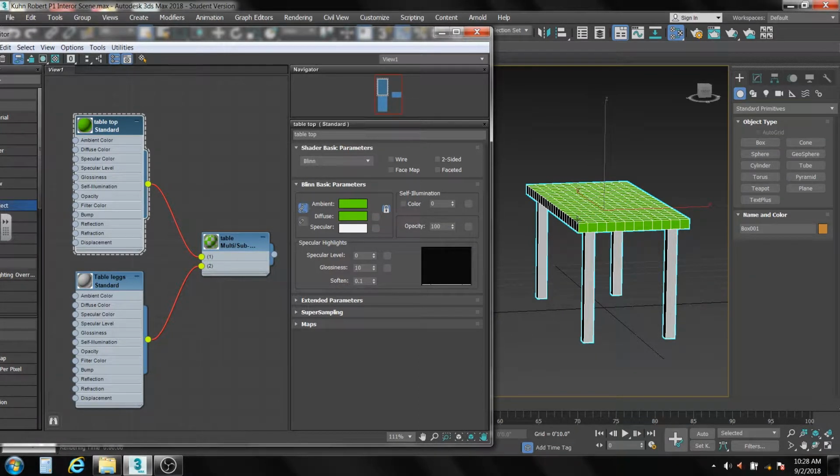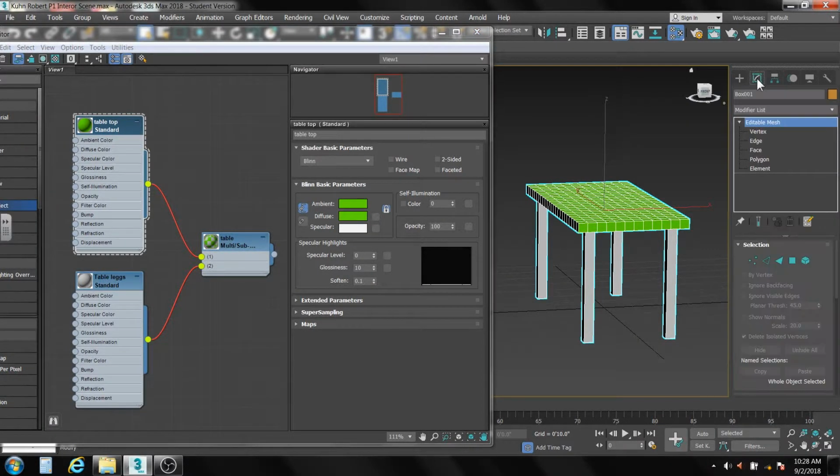Let's make sure that things are assigned the way that we want them. So what we'll do with the table selected is we're going to go over here to the Command panel and the Modify tab.